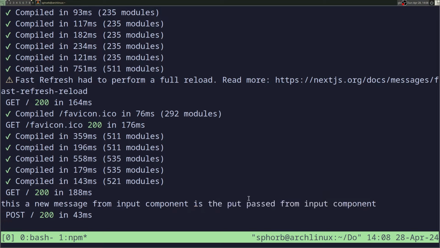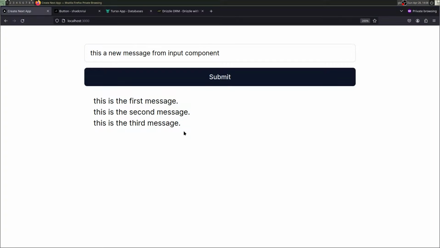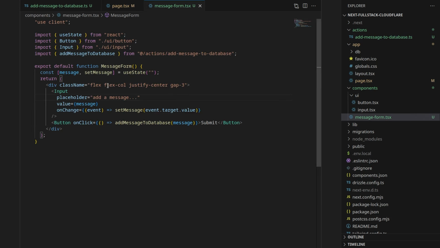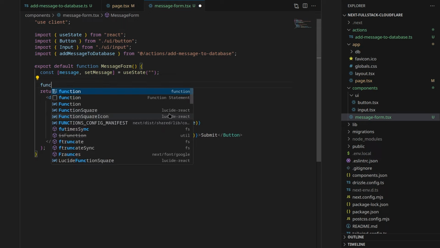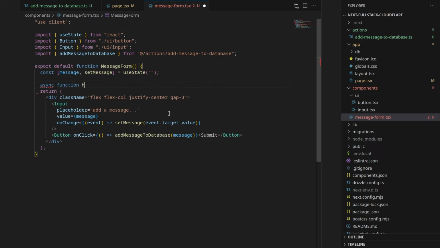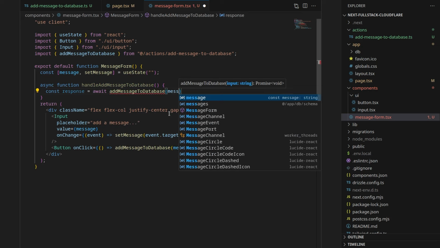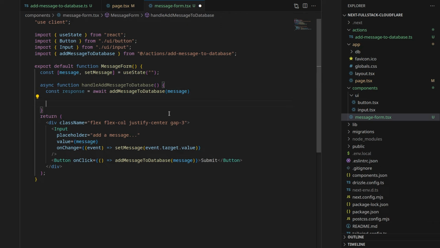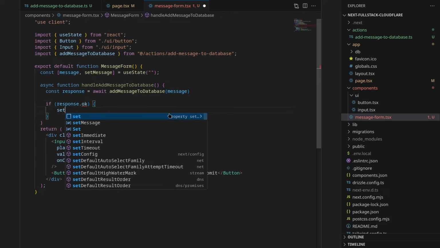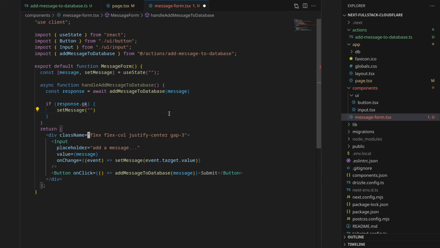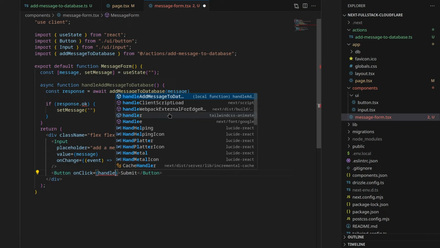So everything is working. Let's actually improve the functionality a little bit because I don't want it to be too bare bones, right? So whenever we press submit, and if everything's successful, I just wanted to clear this message. So let's actually change some functionality. And in here, I'm going to create a new async function called handle add message to database. Nice. Let's do const response is equal to await add message to database, and pass in the message. Nice. And if everything is fine, if response.ok, then I wanted to set message to an empty string. Nice. And over here, I'm going to change everything and just add handle add message to database.